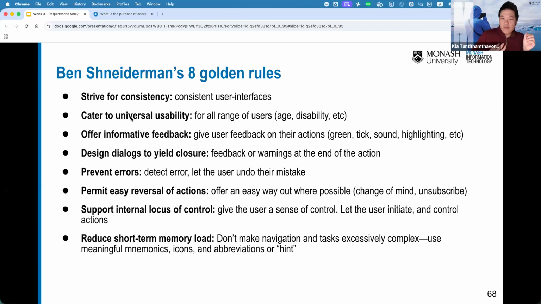And it should offer informative feedback as well: give the user feedback on their action, like a green tick, sound, or highlighting. This is quite similar to the previous design principles as well. Design dialogues to yield closure: feedback or warnings at the end of the action, so then we know when the end is, that kind of thing.